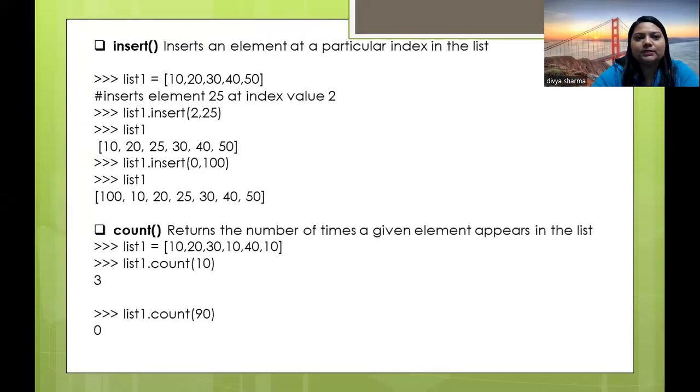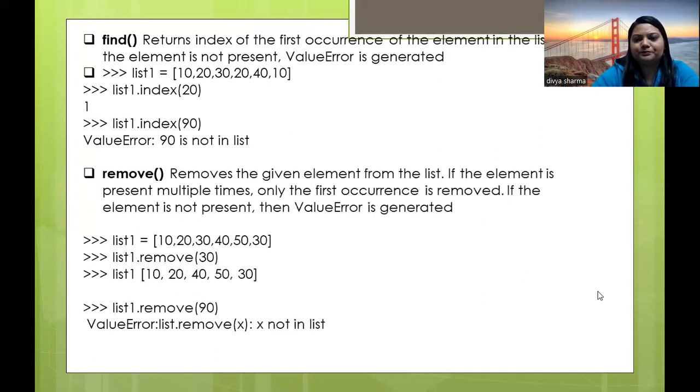Now moving forward, the find function. Basically, the find function is used in order to find the index value of any given data element. Suppose I want to find the index value of 30. Index value starts from 0, 1, 2, 3, 4, 5. So for 30 the index value is 2. To know the index value of any given element in the list, we have to use the find function.